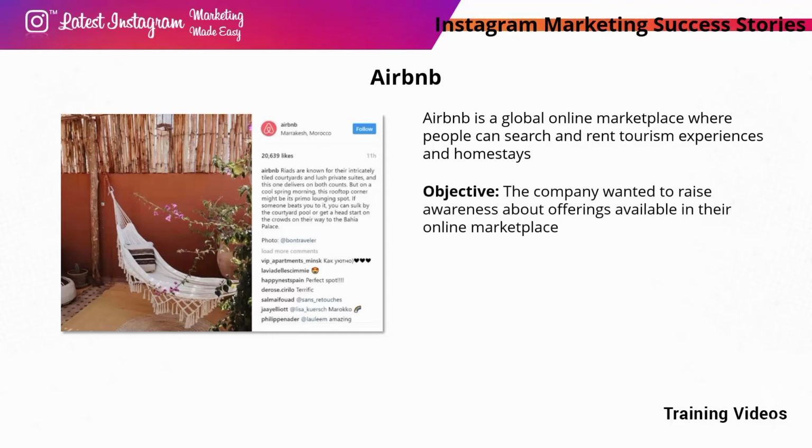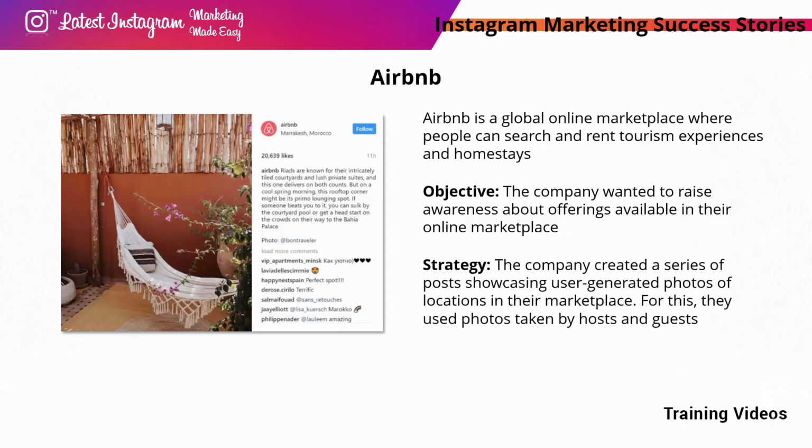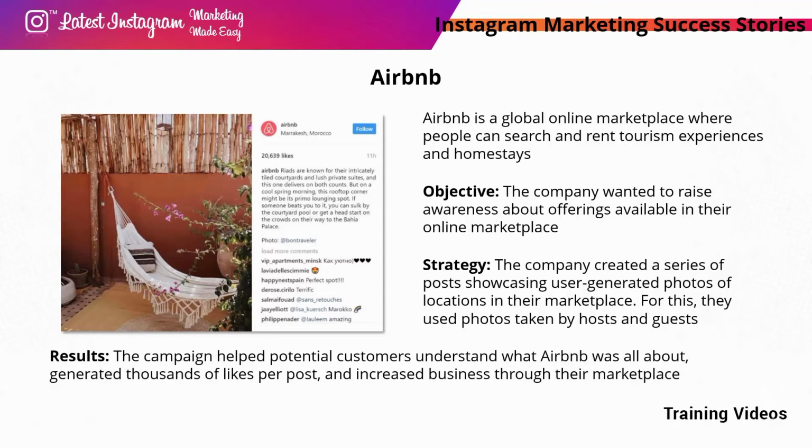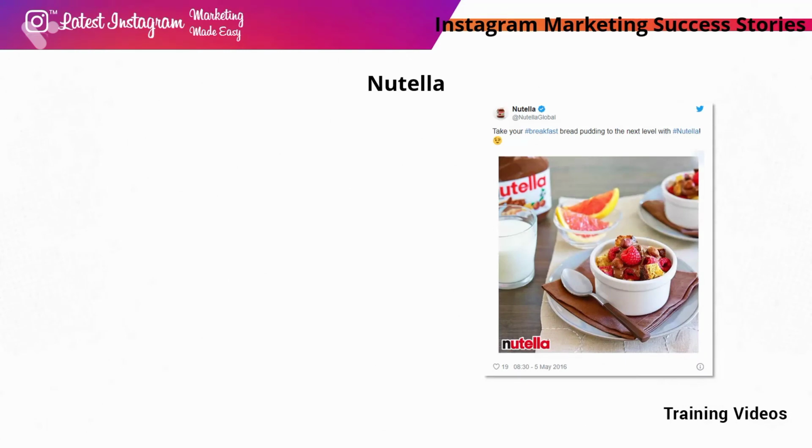Airbnb. Airbnb is a global online marketplace where people can search and rent tourism experiences and homestays. Objective. The company wanted to raise awareness about offerings available in their online marketplace. Strategy. The company created a series of posts showcasing user-generated photos of locations in their marketplace. For this, they used photos taken by hosts and guests. Results? The campaign helped potential customers understand what Airbnb was all about, generated thousands of likes per post, and increased business through their marketplace.